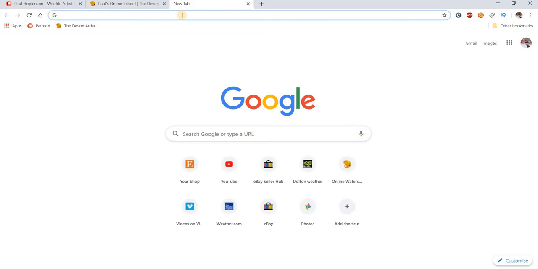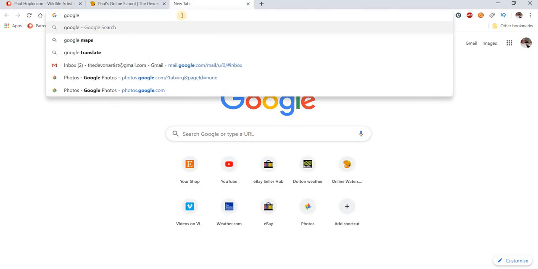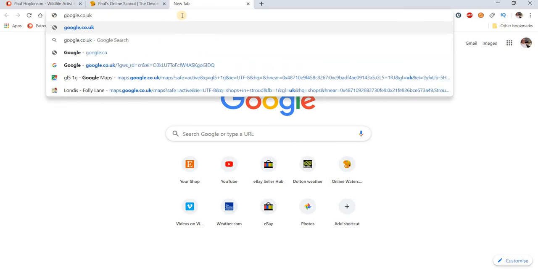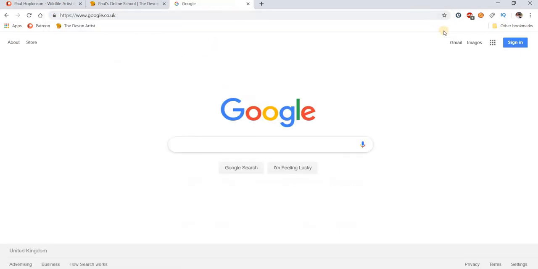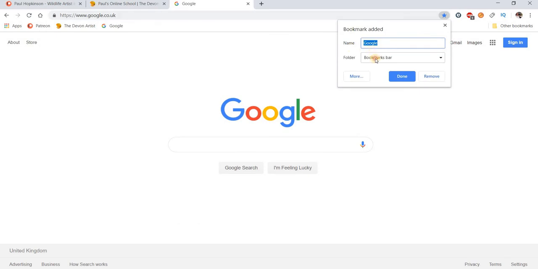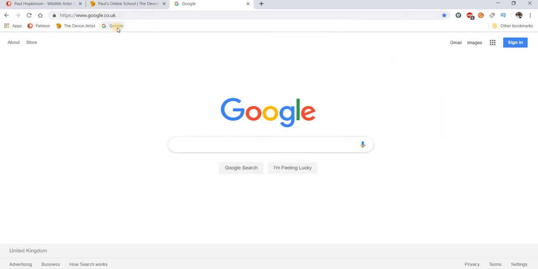So if you want to add, for example, Google, okay, let's have a quick look. We've already got it there. Or google.com, whatever search one you want to use, you can then do exactly the same. Make sure it's a bookmarks bar, which we've got there, and click on done. Now we've got Google there.